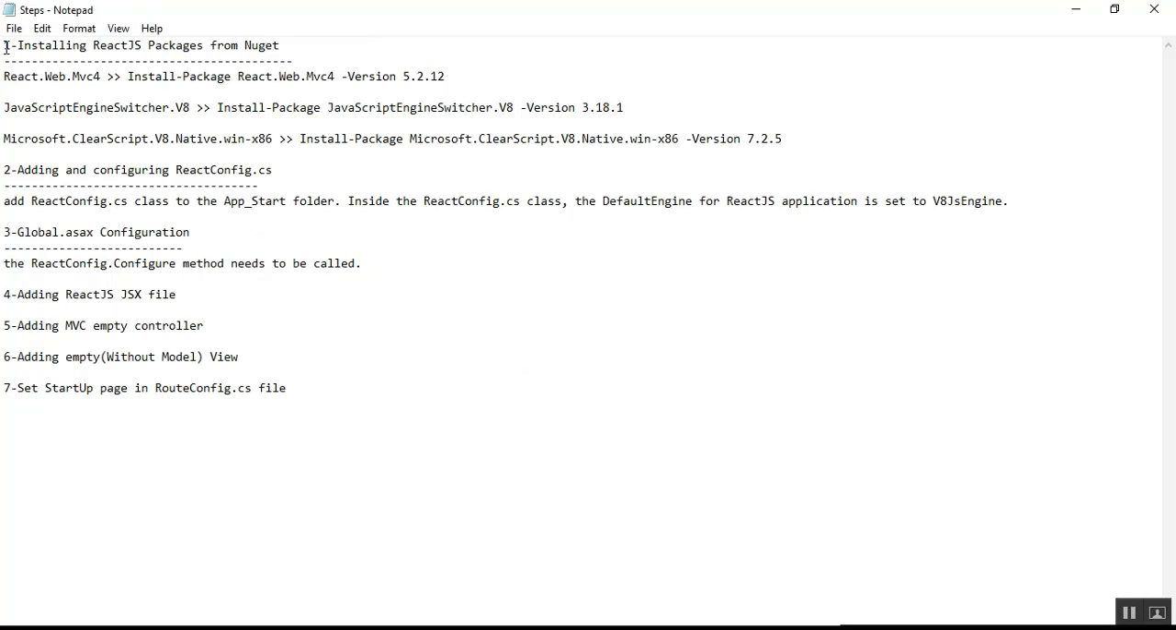Step 1 is we need to install ReactJS packages from NuGet. There are 3 packages: react.web.mvc4, JavaScript engine switcher.v8 and microsoft.clearscript.v8.native.win-x86. These are the commands for the respective packages. We just need to install these packages using NuGet. So how to do it?